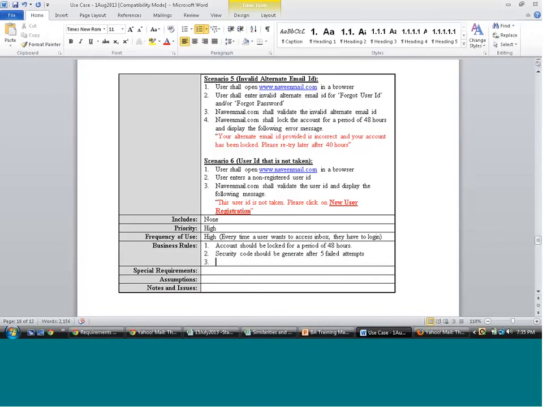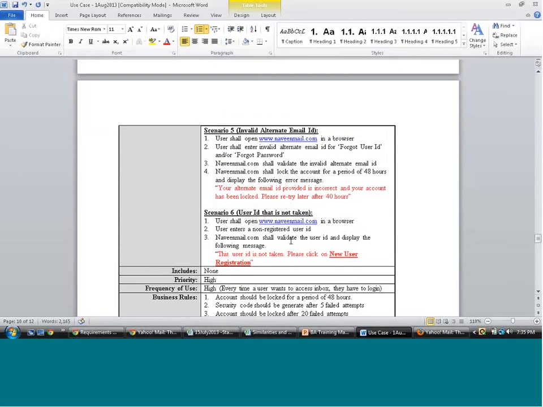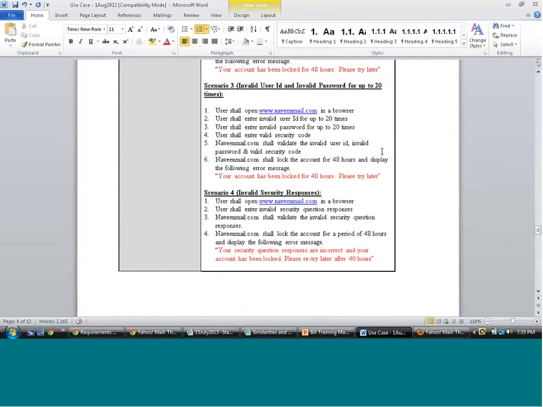See, for Naveen mail it's 5. There's another mail called readitmail.com. It will generate in 3 failure attempts. Okay, I'm just saying it. I don't know if it's 3 or 5 or 10, whatever. Some other applications will generate only after the first attempt. Account should be locked after 20 failed attempts. Right? Is there any other business rule that governs this login functionality?